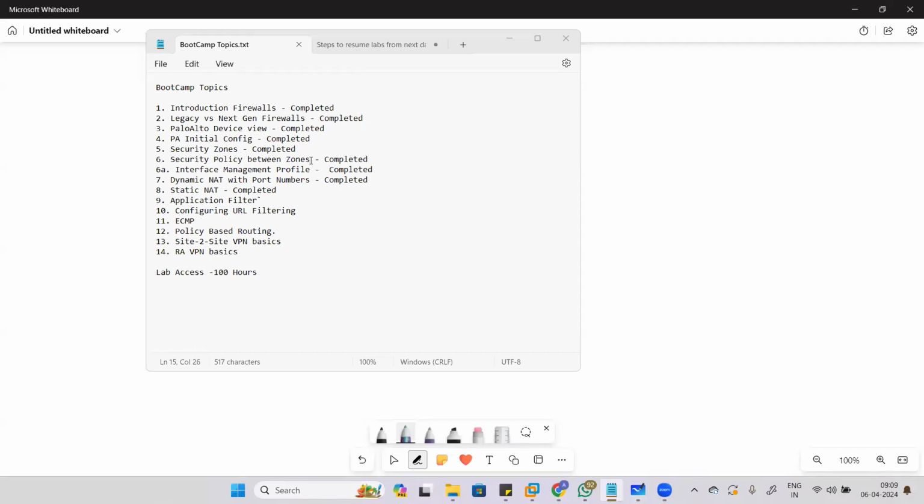Security policy between zones. We have created a basic security policy, which we call allow internet, and we were allowing traffic from your trust towards untrust. Then again, these policies were purely zone based, right? We did not add any granularity to it. By granularity, I mean we did not add any source address or destination address or any applications for that matter, right? It was just allowing the traffic from a zone to a different zone, inter-zone rule, right?